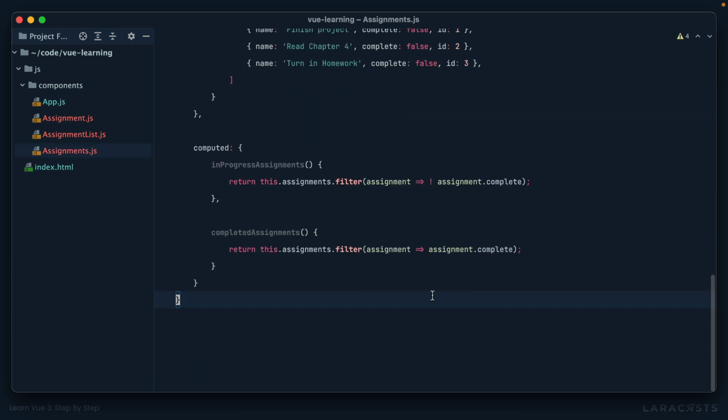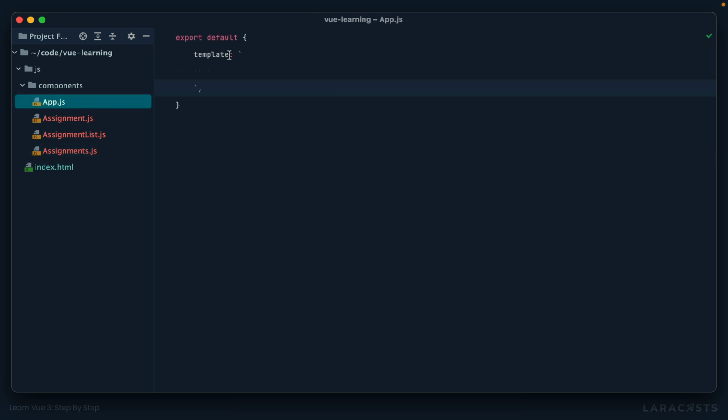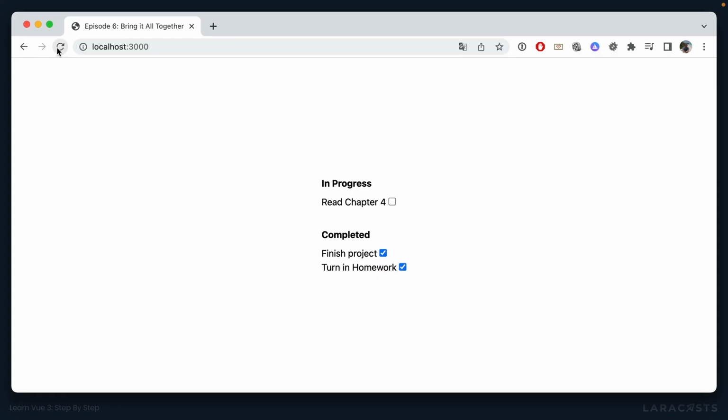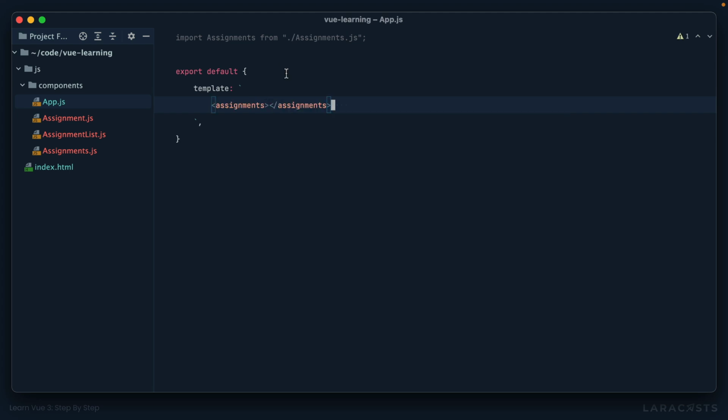Okay, so now if nothing else, we have a new home for all of our assignments. And that home is called assignments. It just makes sense. But yeah, now if I switch back to app.js, it's blank, which means if I refresh the page, I don't see anything. Okay, let's pull in our component. Import assignments from assignments.js. Remember, if we want to use it, well, actually, let's just see what happens. If I try to use assignments like this, it's not going to work.